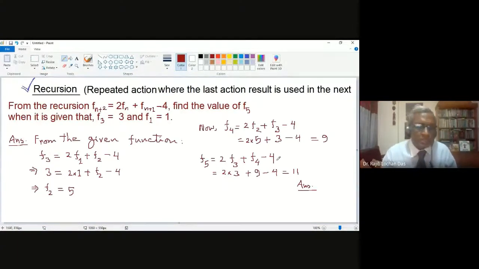Just the concept is that the function is designed in a way that you need to use the previous values from the same function so that you can proceed and find the next value. This is the mathematical concept, and in computer language you apply the same concept, but maybe your writing style and coding are different. That is all for recursion.